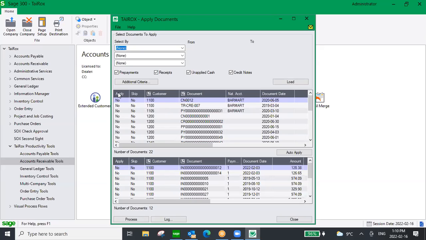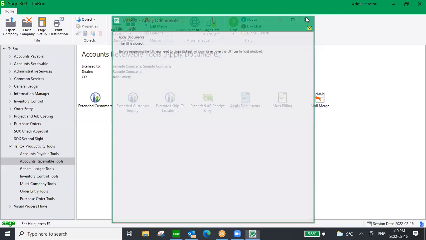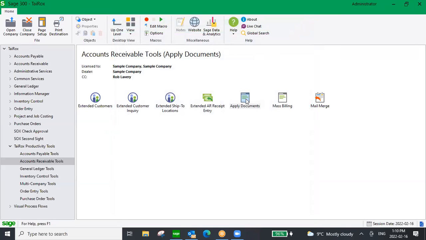And then in this apply column, I can specify to apply the open payments to open documents. So I can just go through here on one screen. And then when I hit the process button, it's going to generate a receipt batch for me. So again, you're not having to go in and out of multiple screens to do that. You can do it all within one screen.